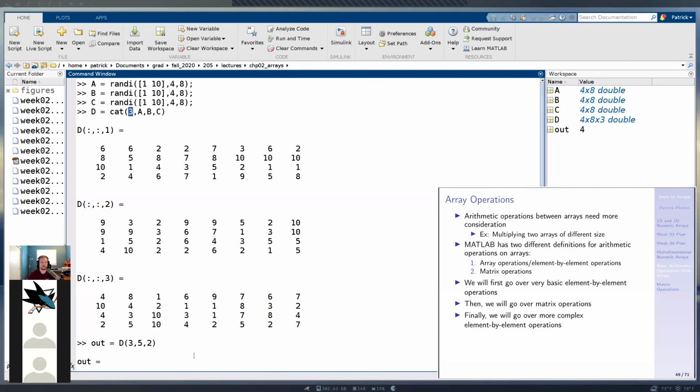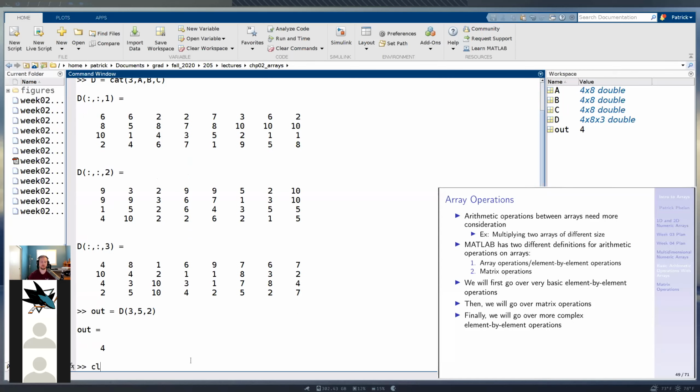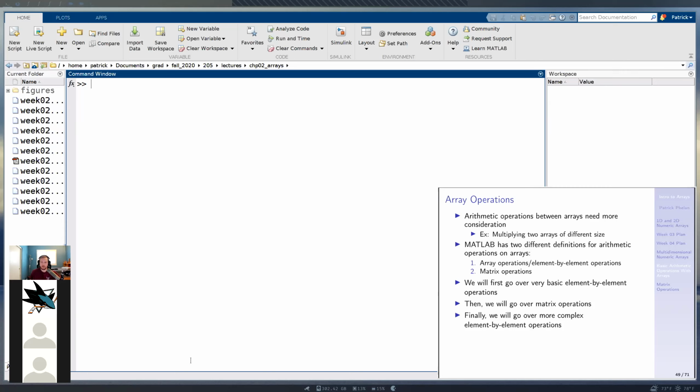Okay. So now we'll talk about array operations. Clear everything. MATLAB has two definitions for arithmetic operations on arrays. There are array operations, which are element by element operations, and then there are matrix operations. Matrix operations are maybe more familiar to you from your math class. If you've taken linear algebra, that's what you did. These methods, element by element or matrix operations, operate in different ways.